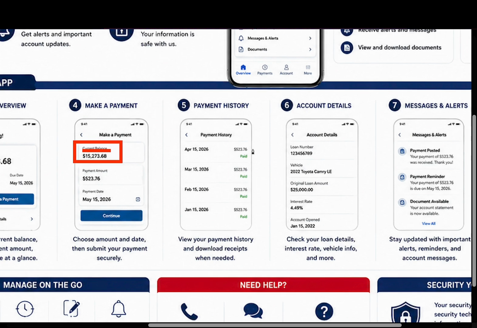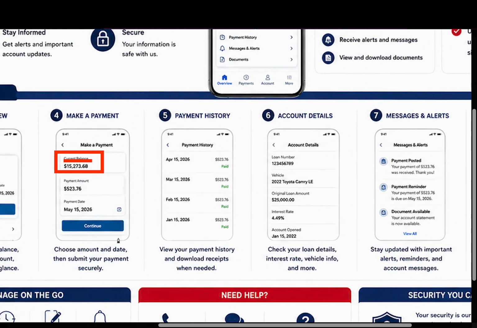Once you've done that, you want to select your payment history. That is where you can see all the history of the payments you've made before.